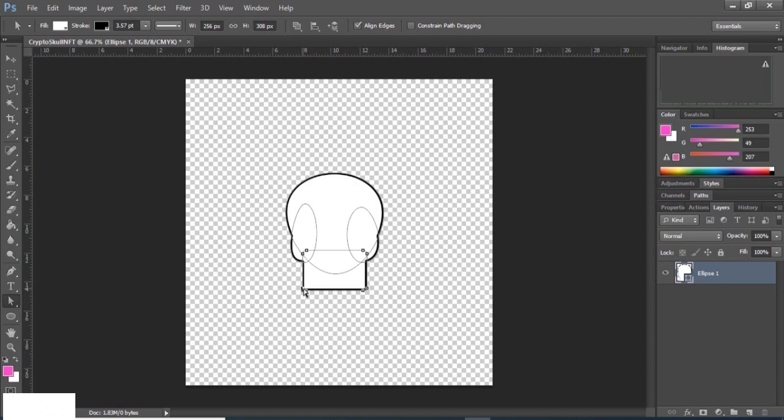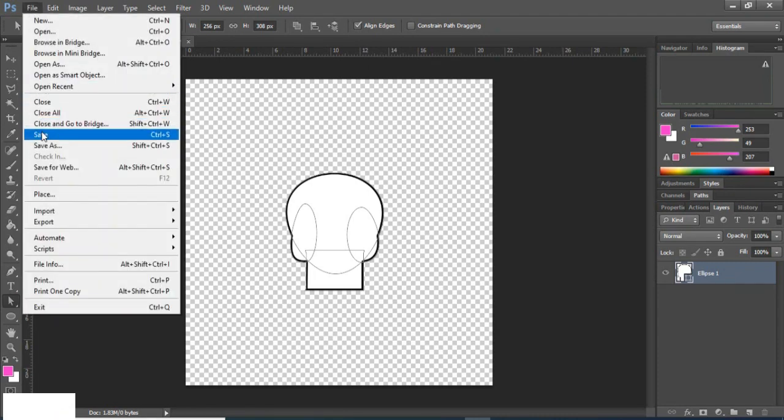Okay, yes, it will be good. Okay, so I hope it's perfect now. You can see there. So now, first let's save this file. If we do not save the file, we can lose it.